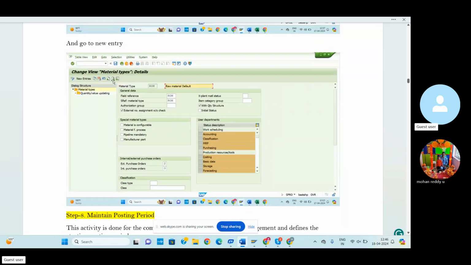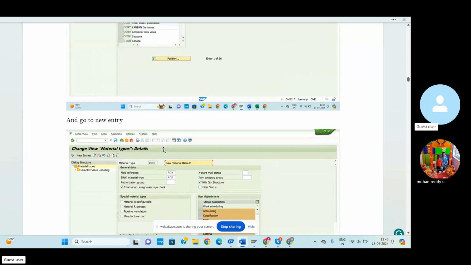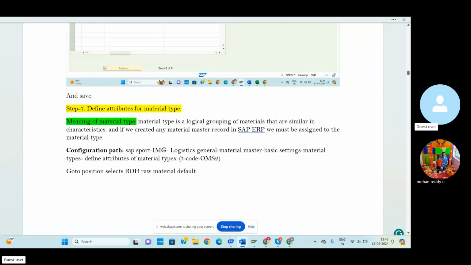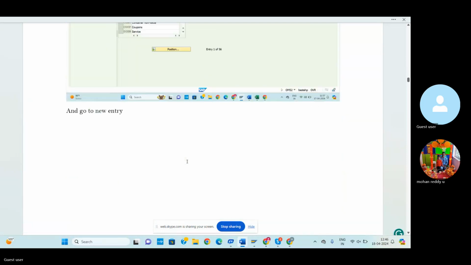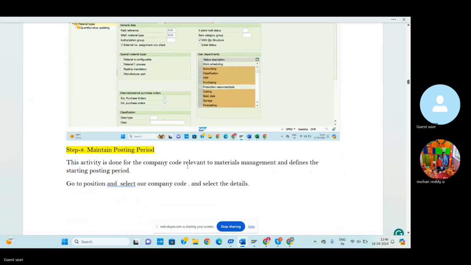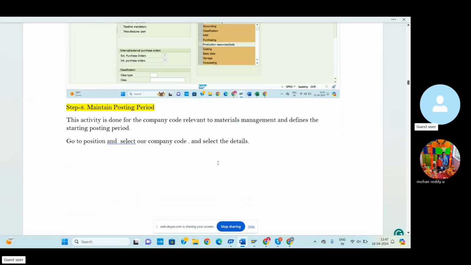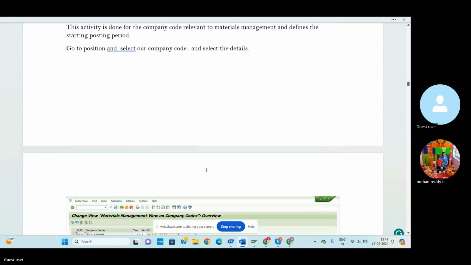We can go to the next entry and again the next entry. After that, we can save. So then automatically we can create the material types. Then again, the next step is maintain posting period. This activity is done for the company code relevant materials and defines the starting posting period. So go to the position and select the company code, select the details.